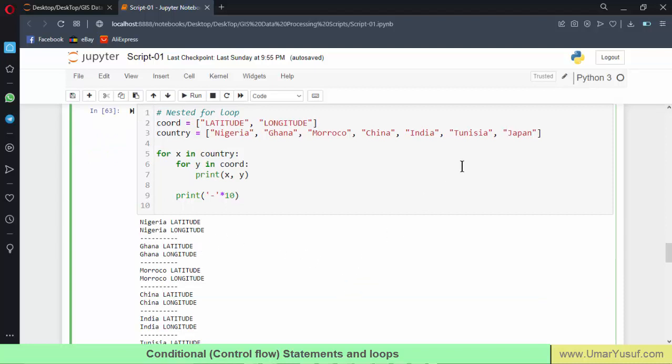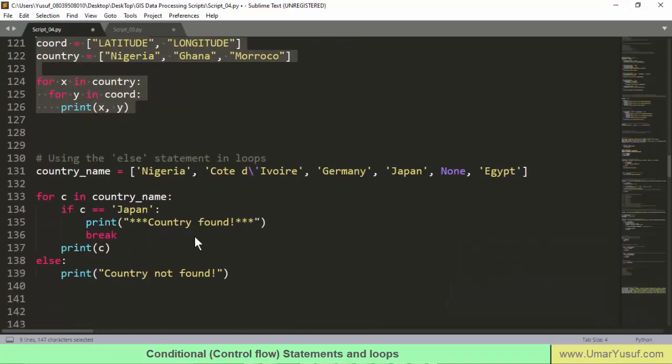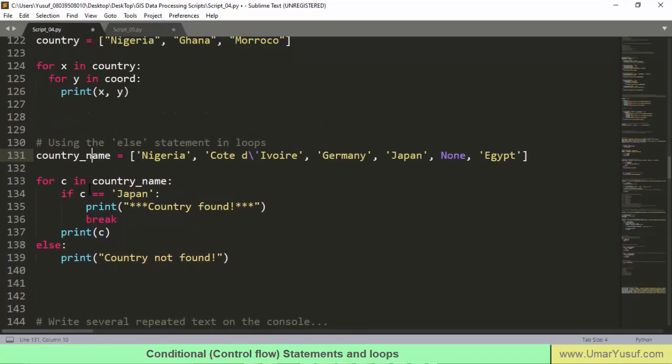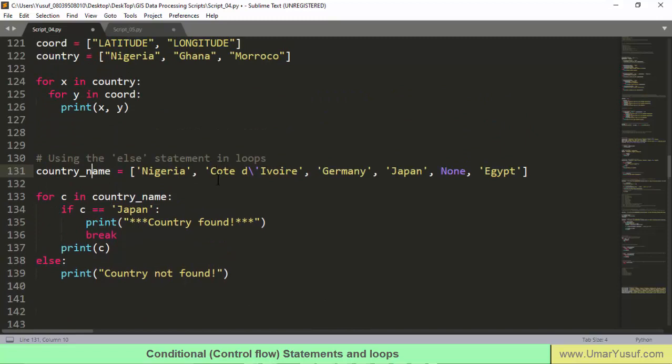So let's move on to the next topic in the script file. The next thing we have on the script file is the use of the else statement inside a loop. The else statement is also valid when you're working in a loop.